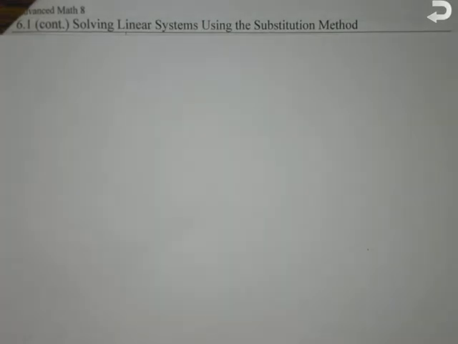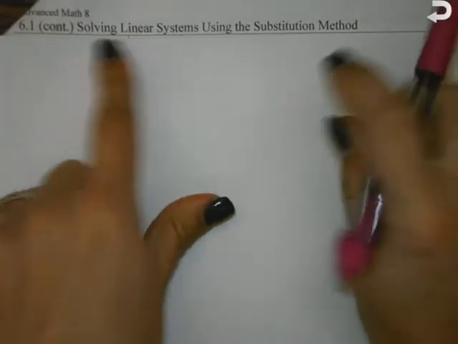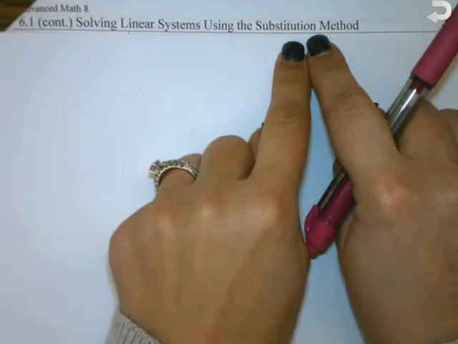Okay, so today we are finishing 6.1, so we're continuing on. If you want, you can continue on your 6.1 notes from Friday, or you can start a new page. It doesn't matter. But this one does have a different title. We are going to be solving linear systems, this time using the substitution method.